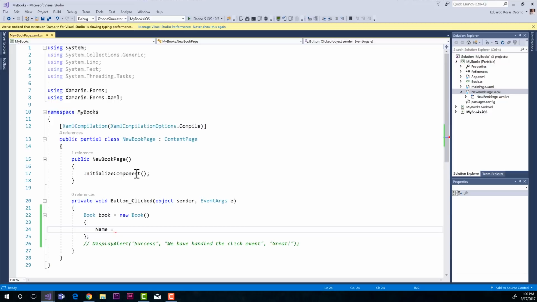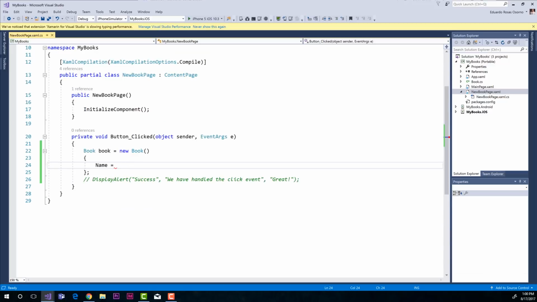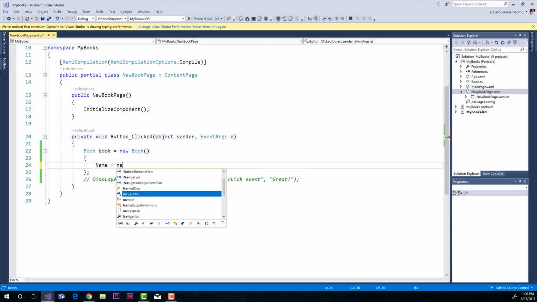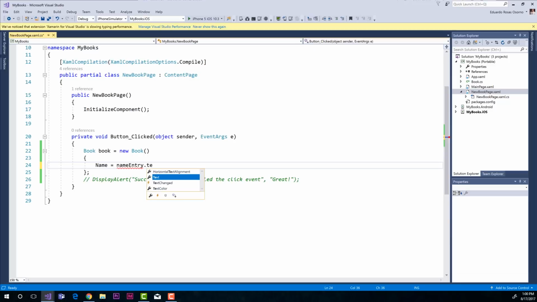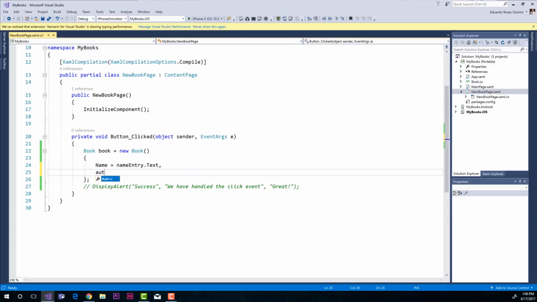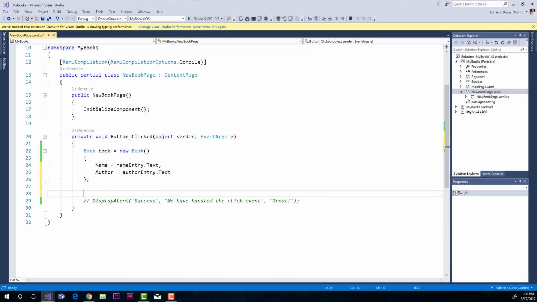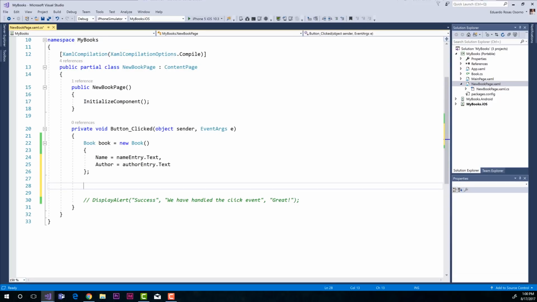We can now head back to where we were and set the name to whatever is in the nameEntry.Text. And the same thing for the author, which is going to be equal to whatever is written inside of the authorEntry.Text. And so we now have our book. The next thing that we have to do is insert this new book that we have into the database. And that is fairly easy.